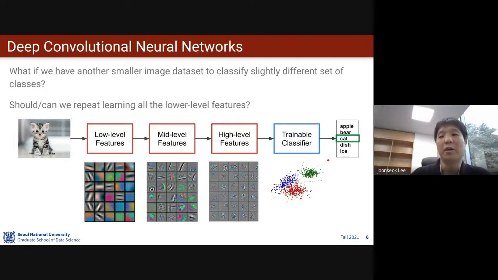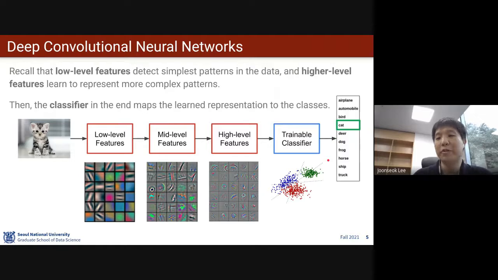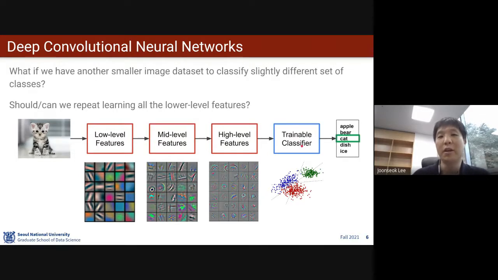So what if we have trained this model and we have all of these layers' values already trained, and we have another data set with a much smaller number of examples, but we would like to classify a slightly different set of classes? In this new data set, we have a very small number of training examples. So we cannot train these complex models only with that small amount of data efficiently and effectively. So what should we do?